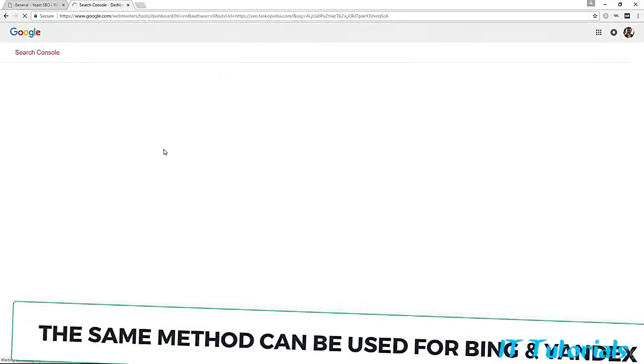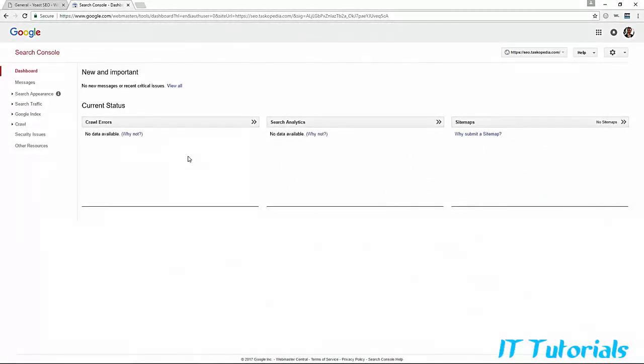So that's pretty much how you would connect your site to the Google Search Console. Now, it should be noted that it's going to take a few days, maybe a couple of days, maybe 3 days before you start getting some data being populated on your Google Search Console. So be patient about that. But that's how you would connect your website to the Google Search Console using the Yoast SEO plugin.